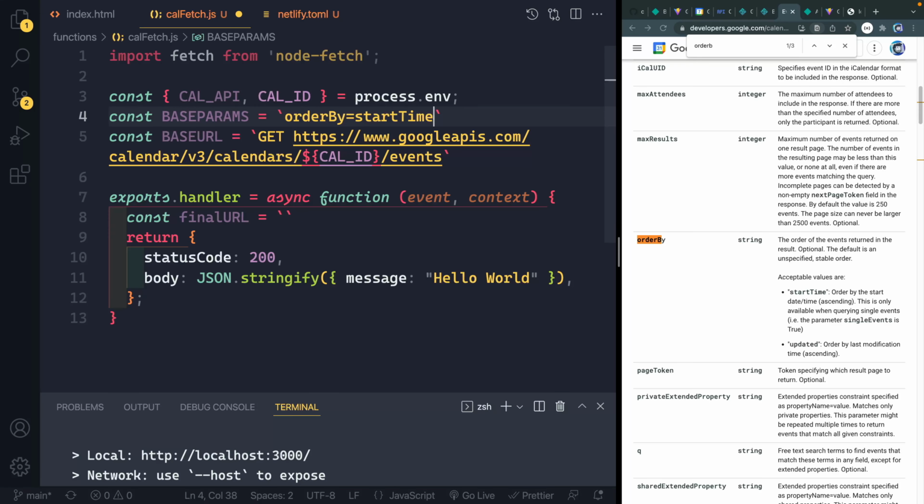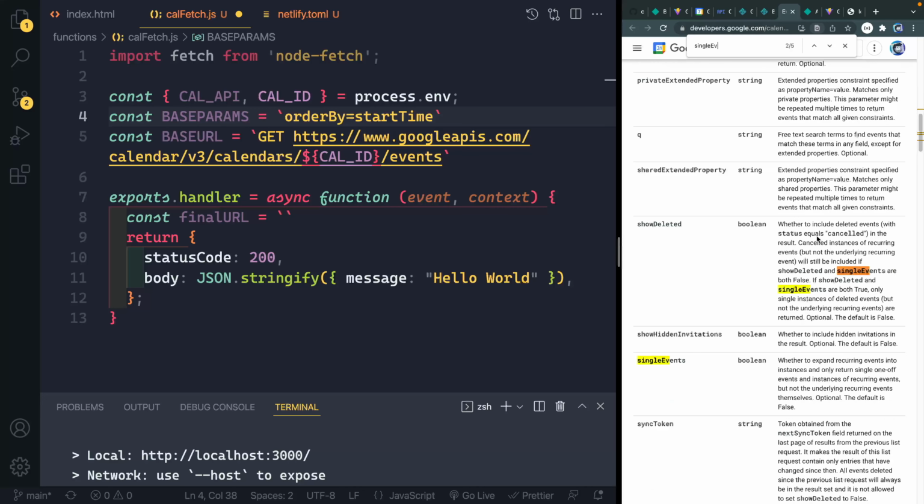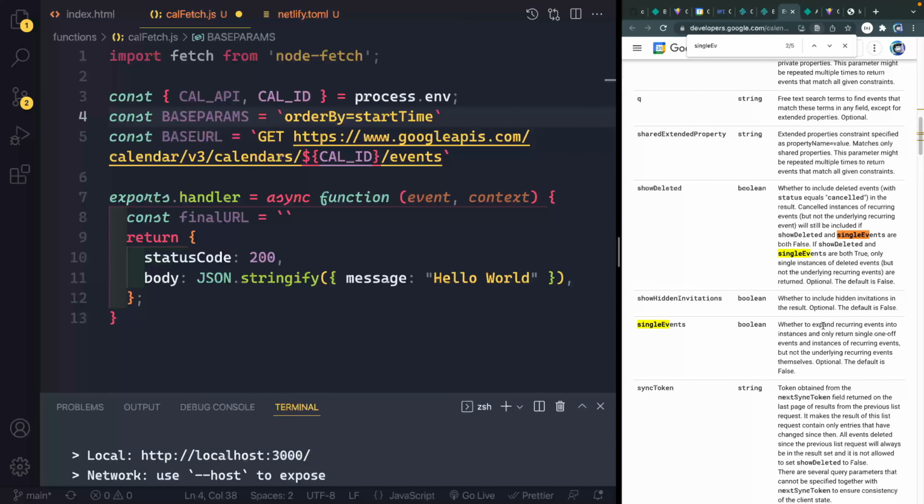All right, the next thing we want to do is look at singleEvents. You can see that these two things are linked together. What it says is that we're basically going to return every event, even if it's a recurring event, as a single event. In other words, we can read it like a normal event rather than having to view the underlying recurring event. Hopefully that makes sense, but basically it'll make it easier to work with the data on our side. By default, it's set to false, but with this orderBy startTime, we can add to this with an ampersand and then singleEvents equals true.